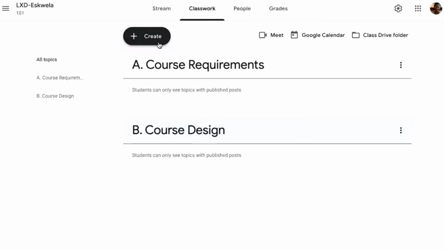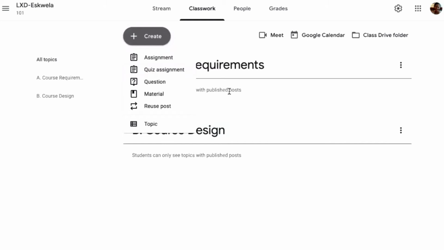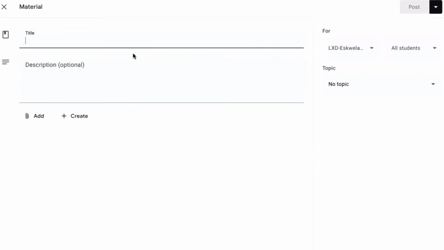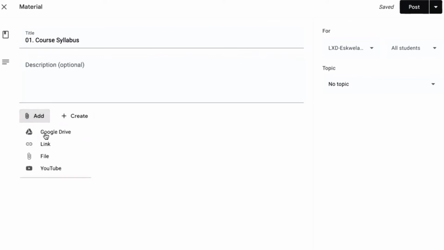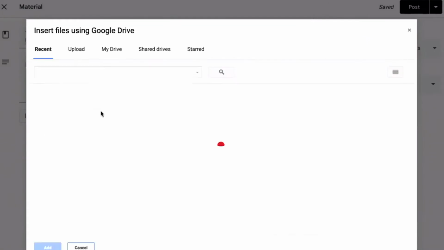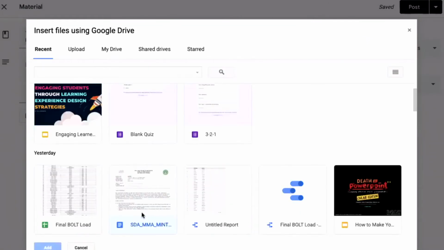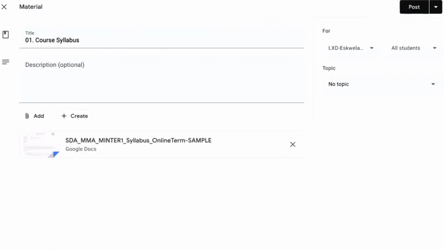So under course requirements, ano pong ating suggestion sa course requirements? So dapat meron tayong, we should be including the course syllabus. Okay, so number 01. So I'm assembling the content in a sequential manner. Okay, so this is the course syllabus. Okay, so I'll be using a Google link. I'll get my syllabus from the Google Drive link. Okay, so I think meron na akong sample syllabus dito. Ayan, sample Minter 1 syllabus.